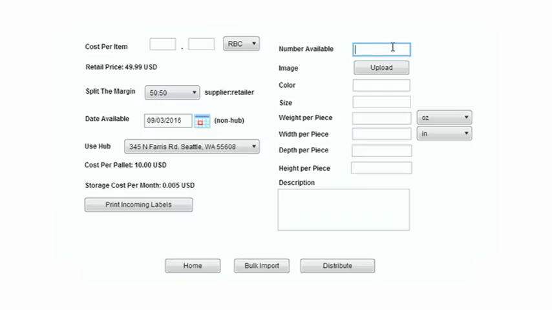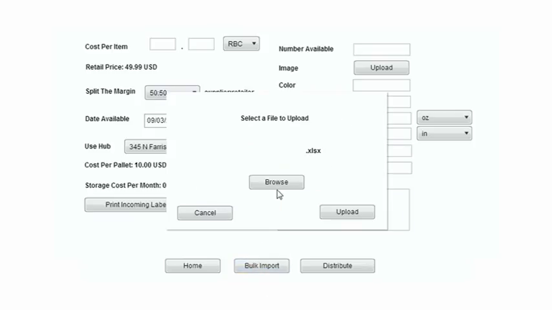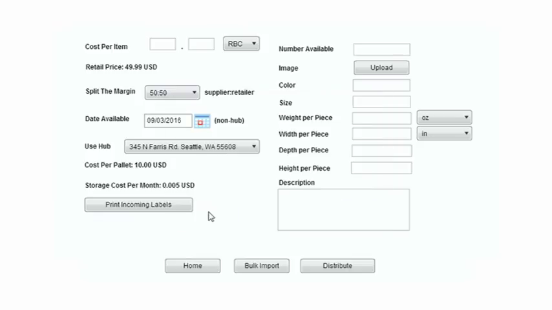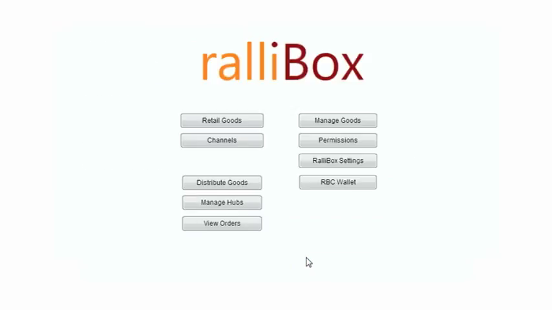Up here is where we input the number available, the color, the size, the weight per piece, as well as a description. You can also do a bulk import where you select an Excel file. When you're done, you hit distribute. That brings us back to this home screen, and the good is now distributed to the RalliBox system.